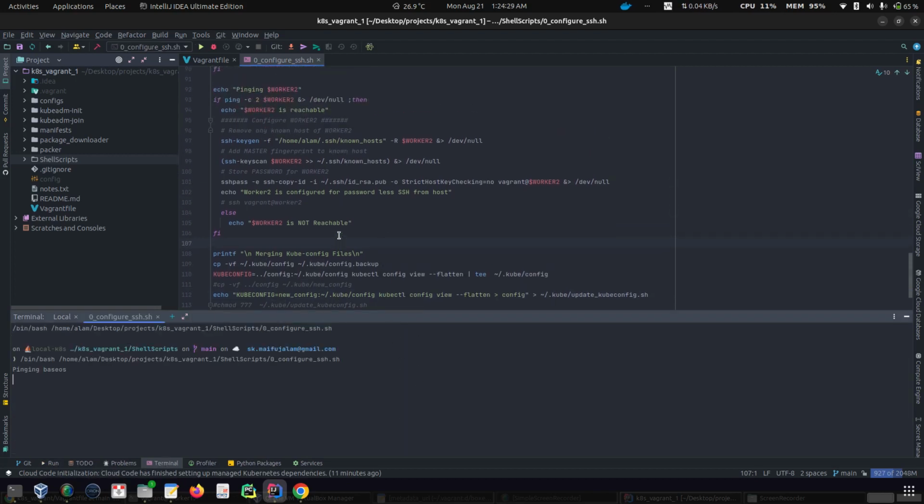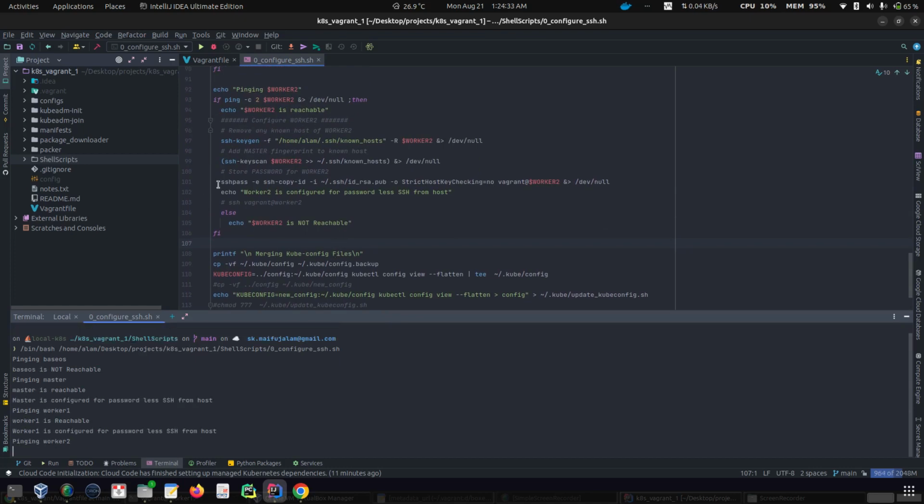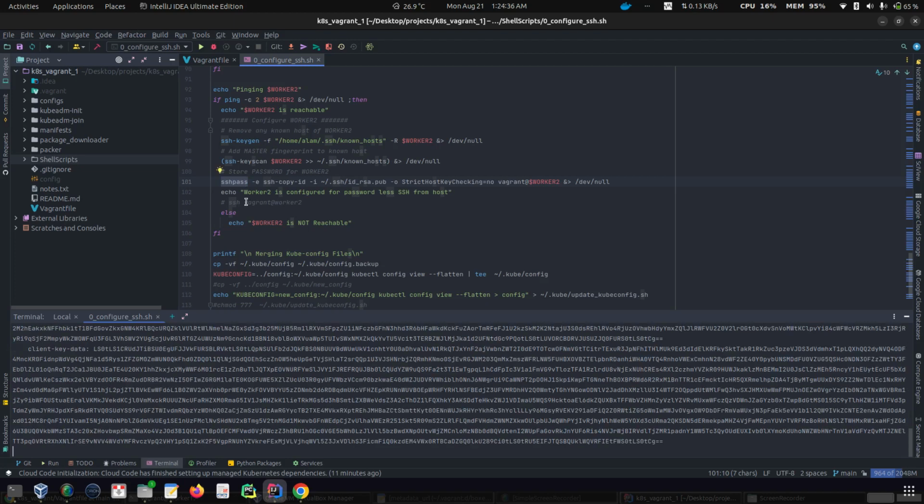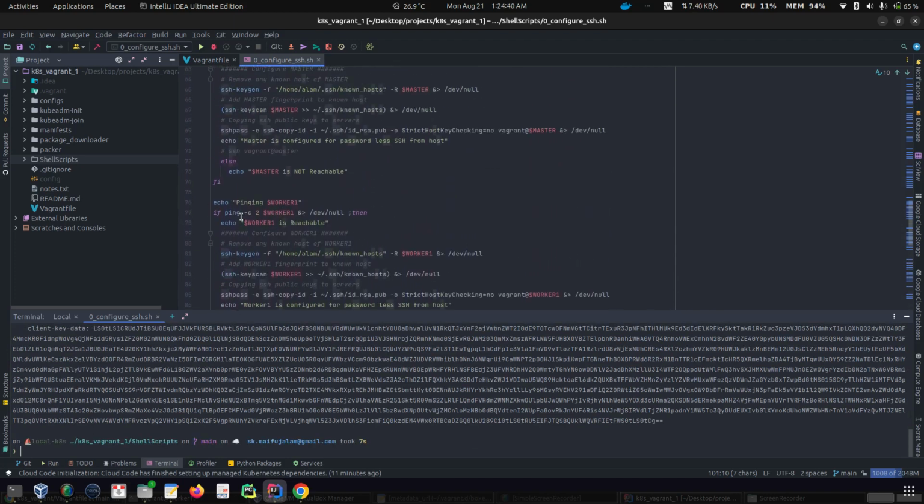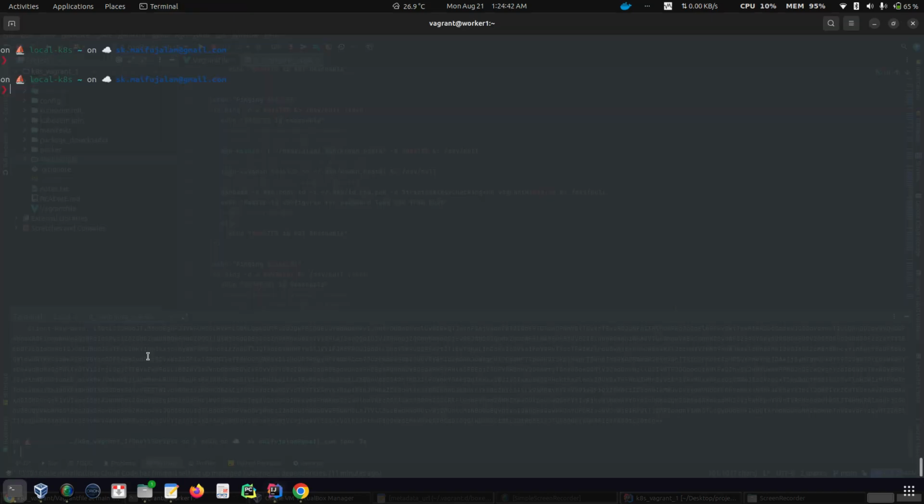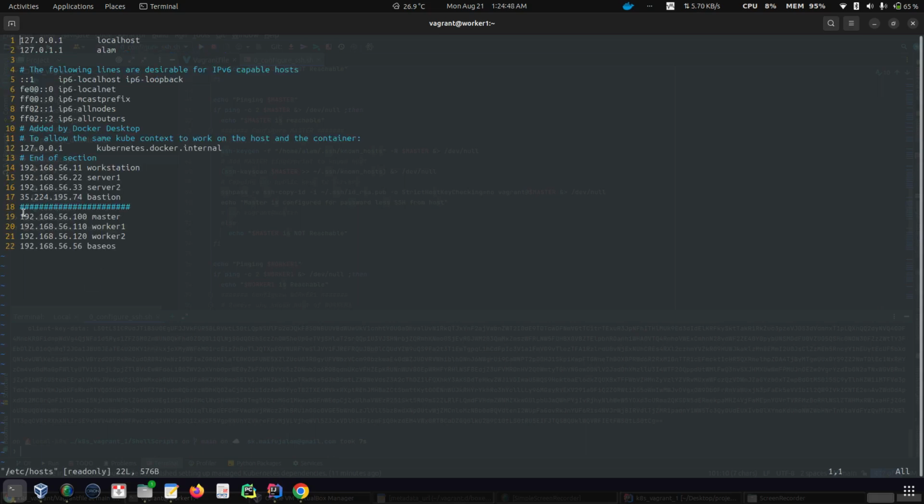And if you run the script, you may get errors like sshpass is not present. So in that case, you need to install sshpass, or you may get that the host is not available. So you need to make sure that /etc/hosts is configured properly so that it is resolvable.